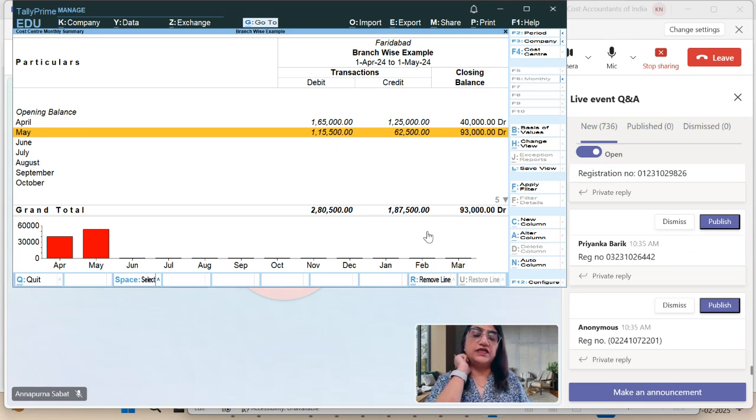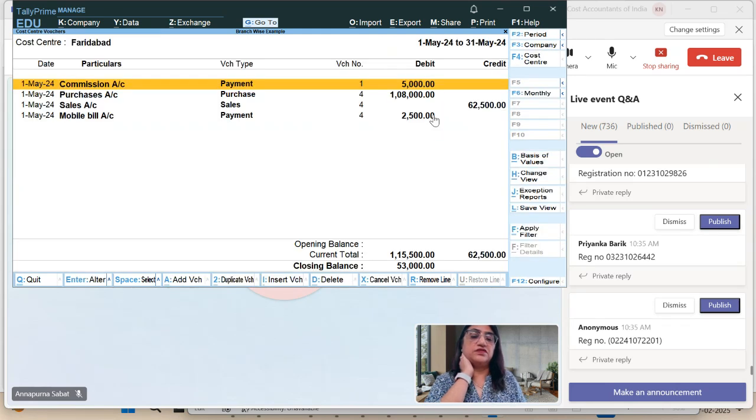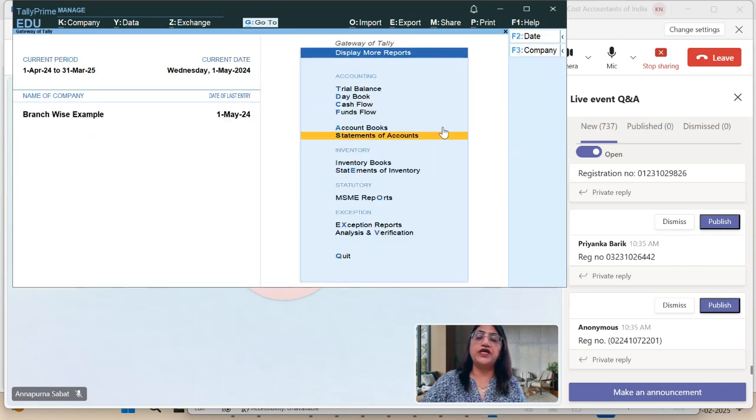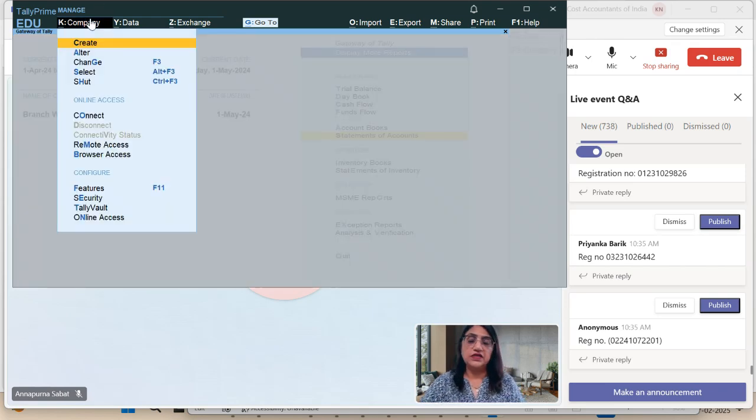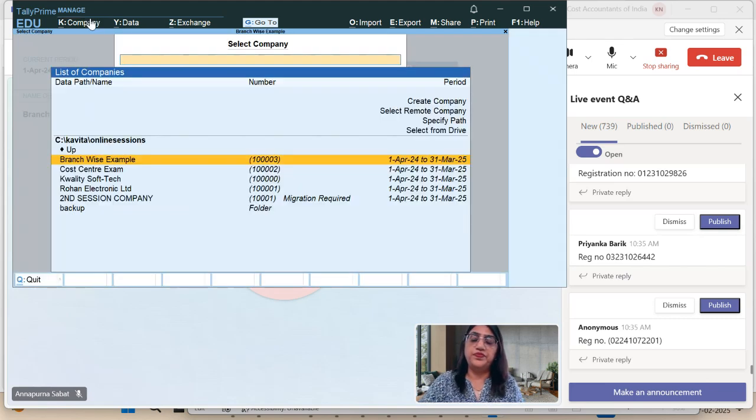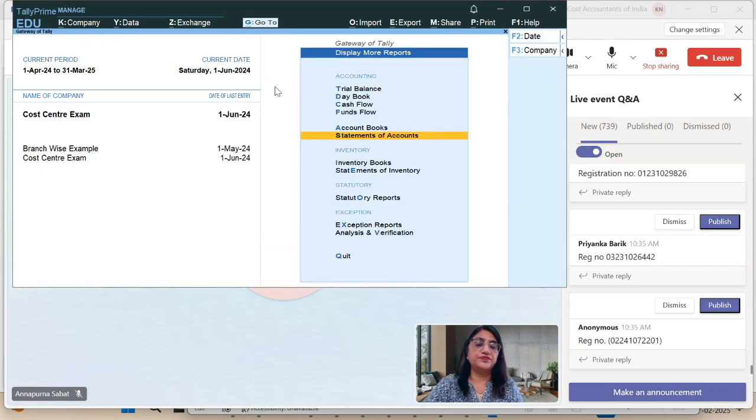See, 2,80,500 minus, so 93,000 is a debit balance. 53,000 opening balance, a closing balance. 5,000 payment, purchase 1,08,000, 62,000 sales, 2,500 is mobile bits. Right? Now I should check the previous example in which it was not showing the cost center example.